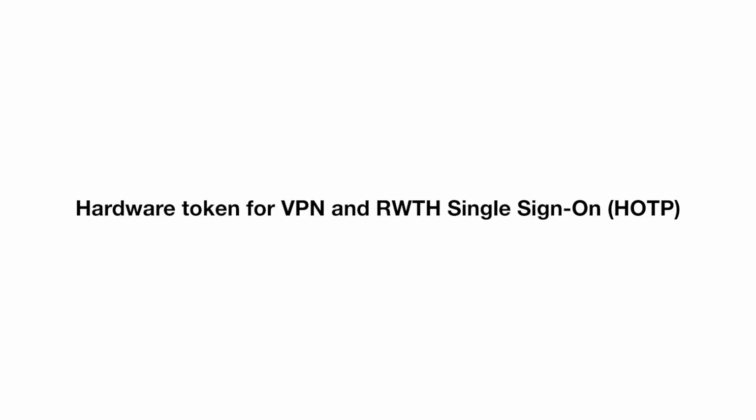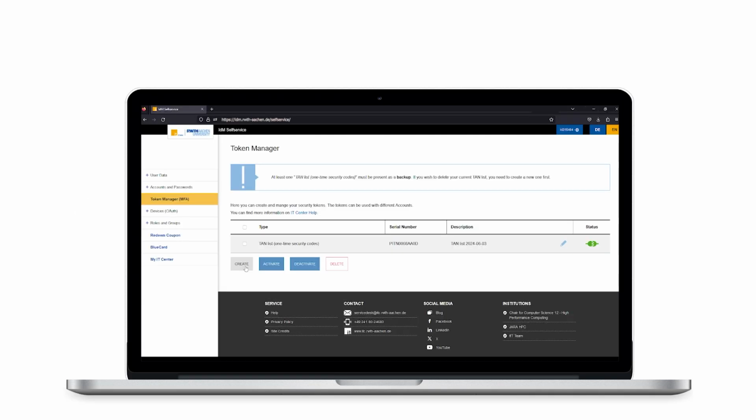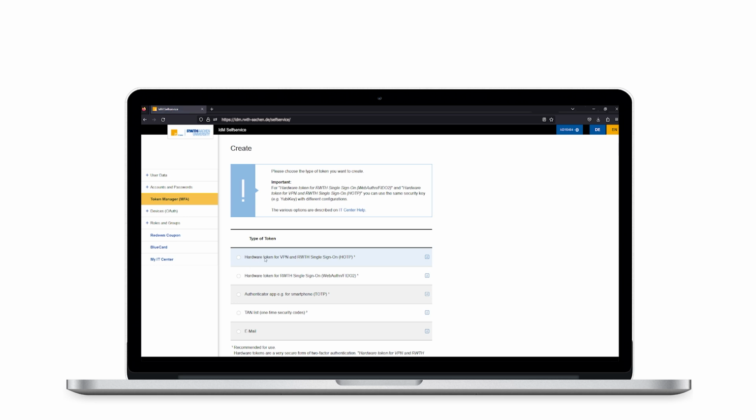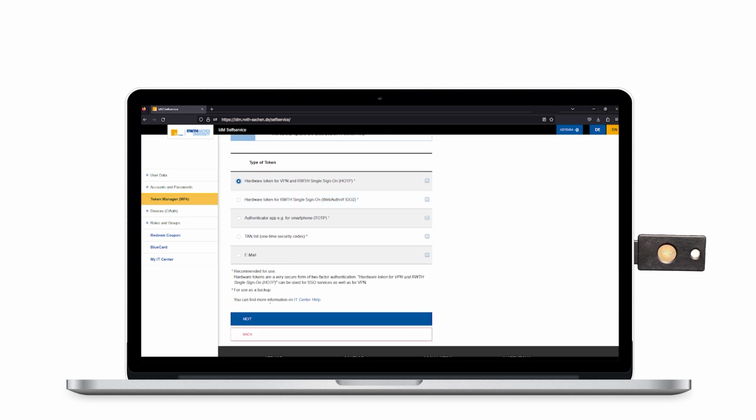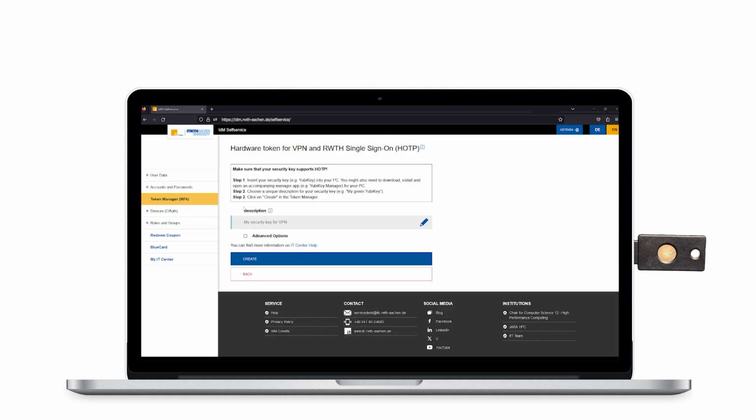The second possible hardware token is the hardware token for VPN and RWTH Single Sign-On, which supports the HOTP protocol. Click on Create and select it in the overview. Now insert your security key into your USB port on your device and click on Next. In the description field, set an individual name with which you can clearly assign your token. At this point, we have chosen the name YubiKey for VPN and SSO.